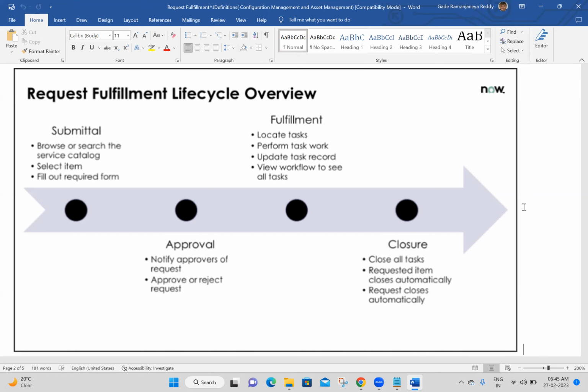Next, fulfillment. Locate the task, perform the task work, update the task records, and view work to see all tasks. In the fulfillment phase, the item is moving towards you. In between, multiple persons will work to deliver your product. That is the fulfillment stage.